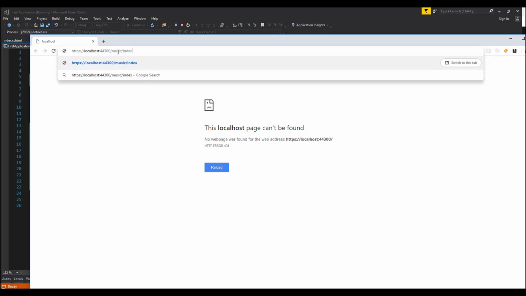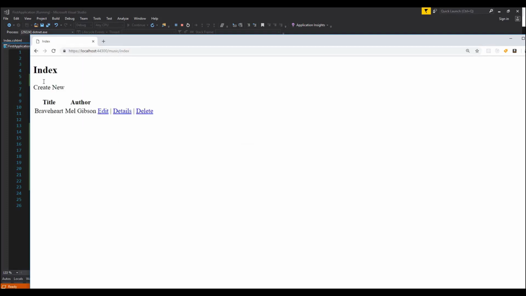Okay, all right, so we go to music index. All right, and there you go. So inside of our page, you can see that we have this Create New. That should be like a link or a button or something like that, but here's our title, and then you can go and edit these values.